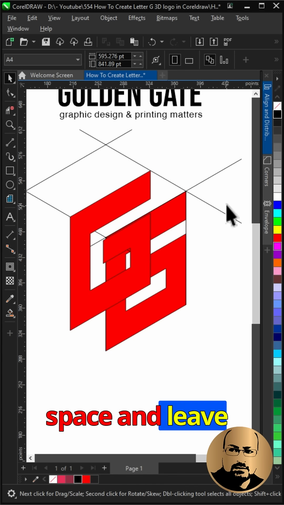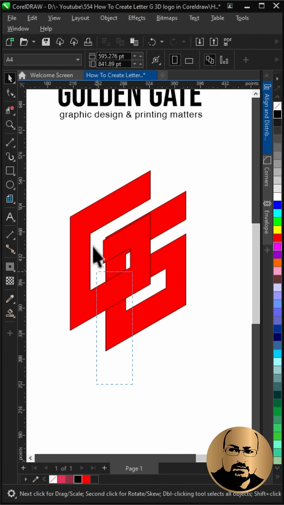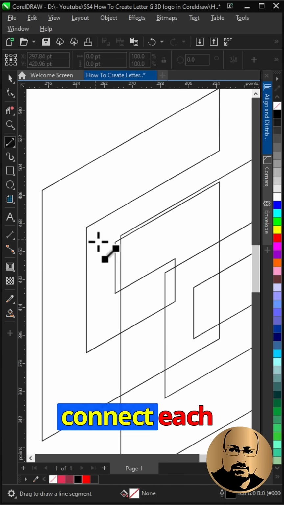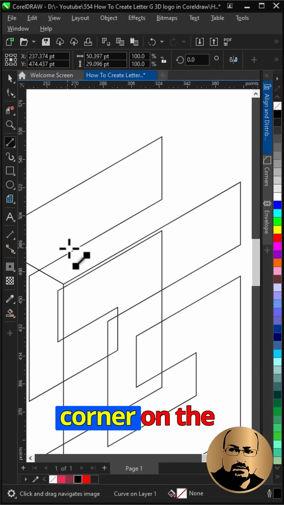Clean your working space and leave the letters. Select both and remove fill color. With the 2-point line tool, connect each corner of the shape to the matching corner on the other shape.